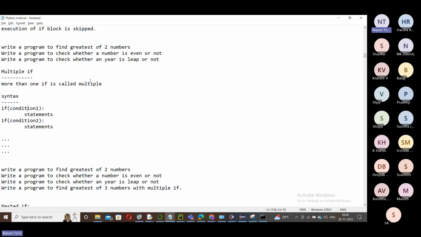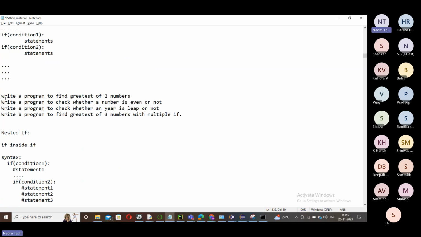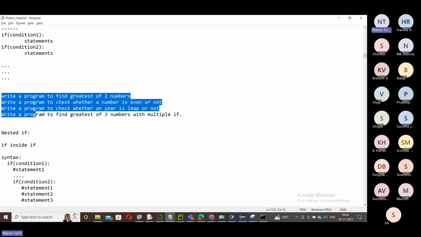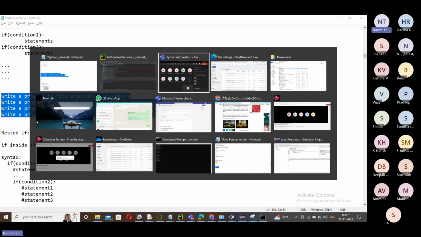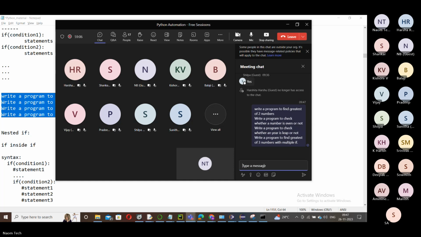There is one more, what we call nested if. And you can try all these programs as well. Greatest of two numbers, check whether a number is even or not, write a program to check whether a year is leap or not, and write a program to find the greatest of three numbers with multiple if. Can you quickly try these programs now? I'll also help you. Maybe you can try these programs I am adding in the chat box. Just take 1 or 2 minutes and apply these programs.